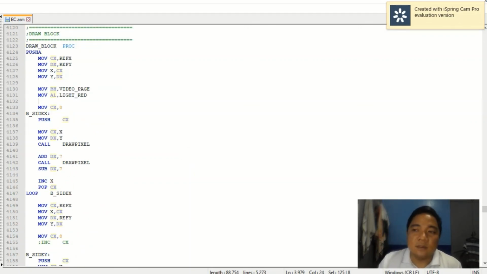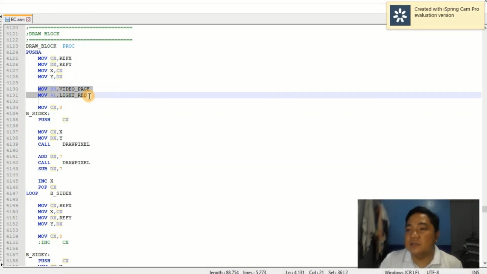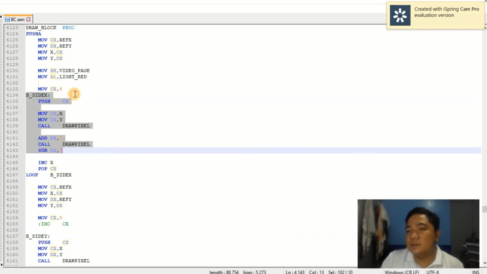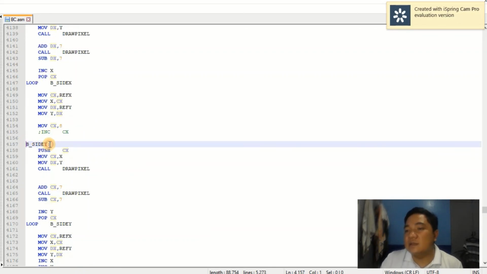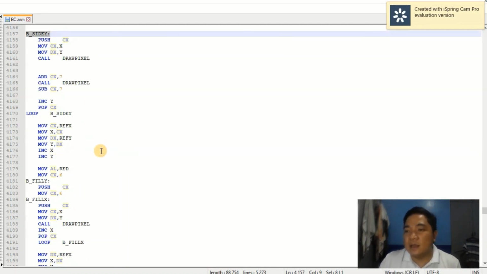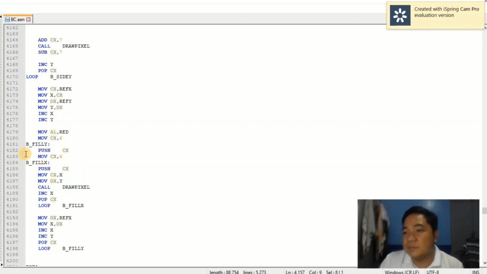So next is the draw block. The draw block function first gets the xy coordinates and then sets the pixel color. This loop is for the x-axis for drawing the red bricks, and this loop is for the y-axis. While calling draw pixel, you basically draw the lines for the shape of the block. Then after that, you need to fill the shape by filling the y and the x-axis.